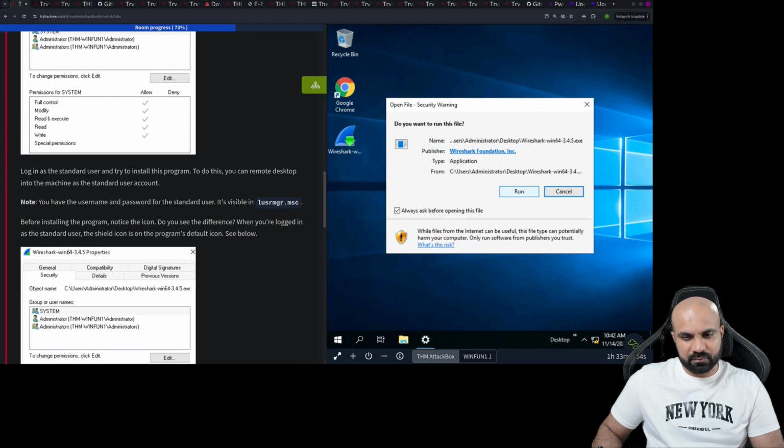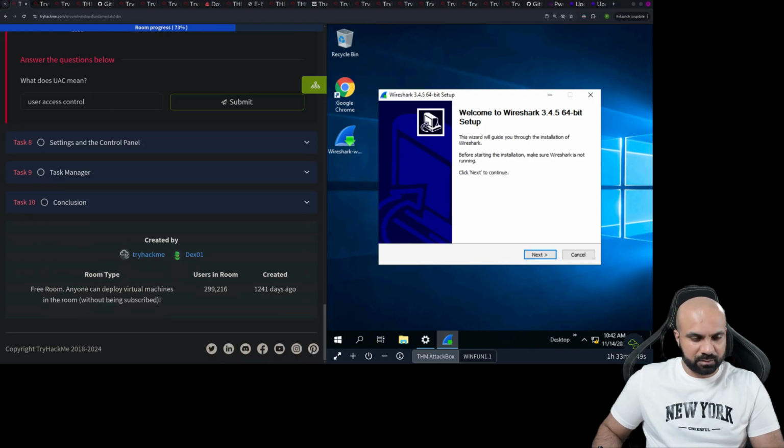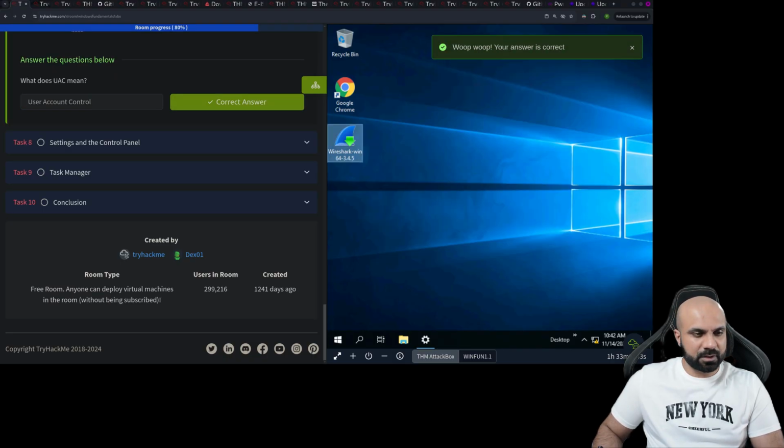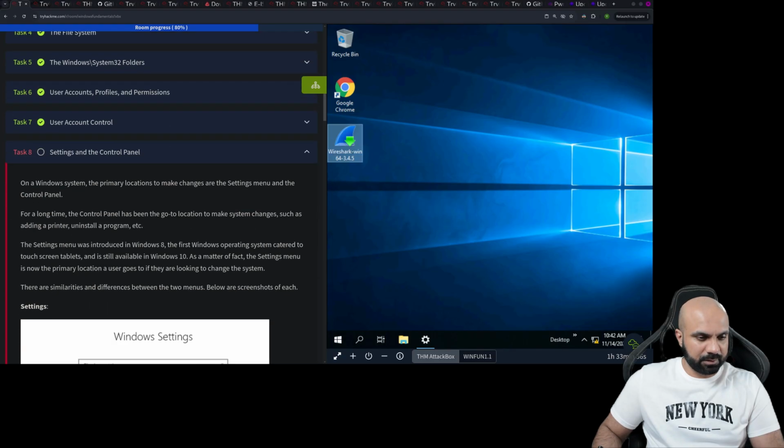Oh, it is asking if we want to run it. Okay, so user account control. It is not access control. Apologies. Task 8. All right.